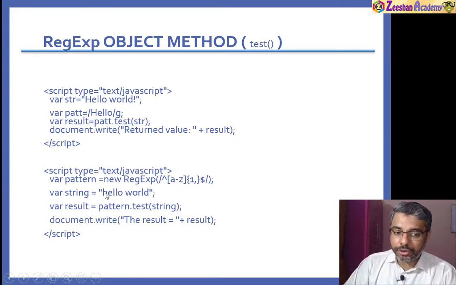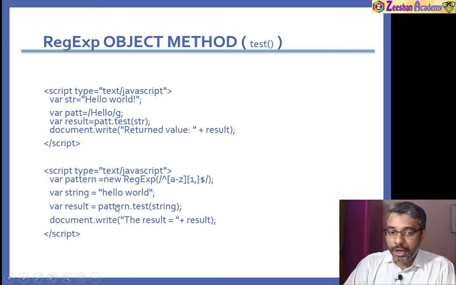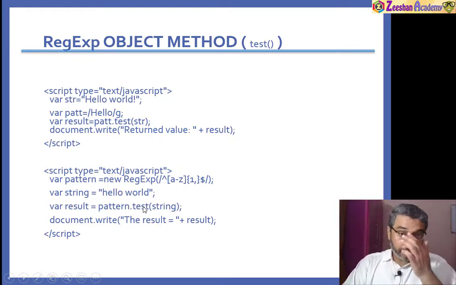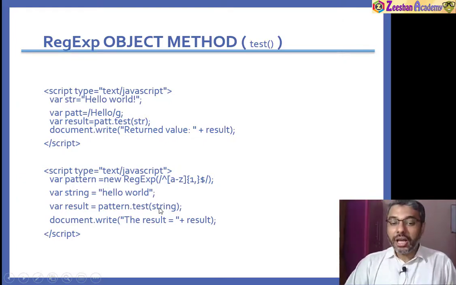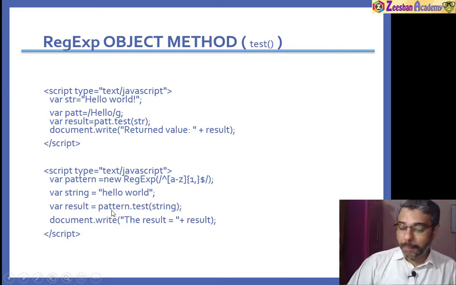Now we say variable string hello world, pattern test. Again, test is a built-in method that will test this string based on this pattern. So test is a method that is built in. This method will test this string with this particular pattern.